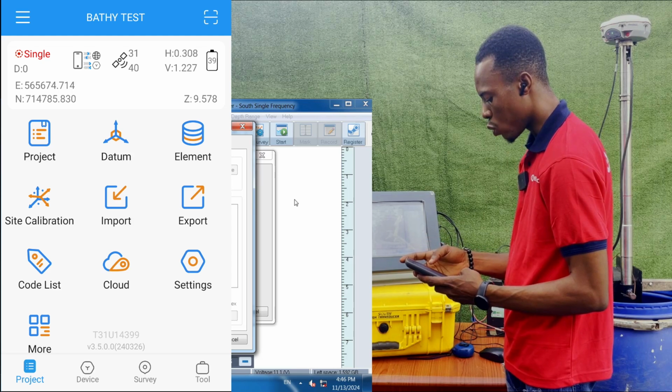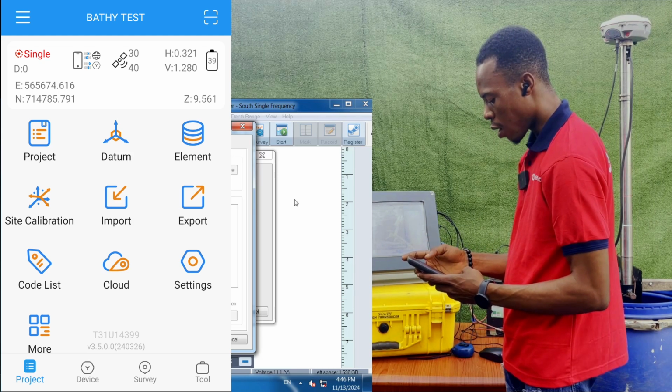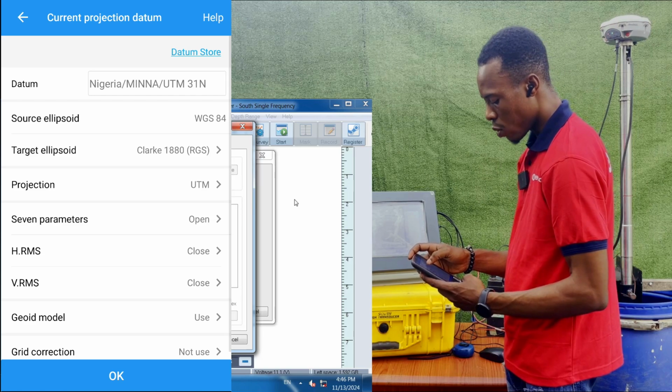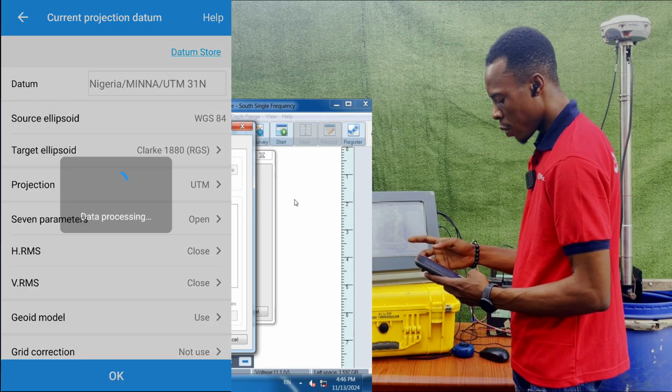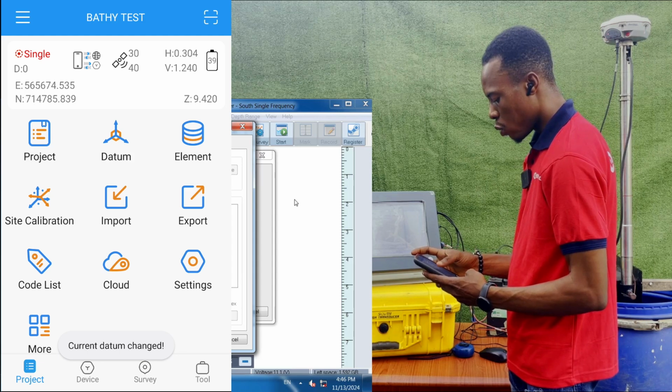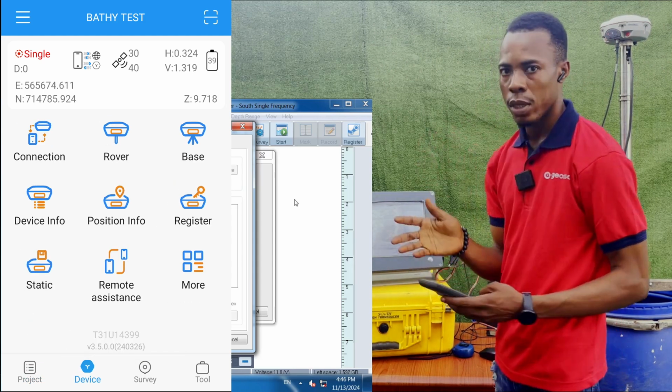If not, your coordinates will not match. So let's check our coordinate system. As you can see, we are currently on Mina UTM31, so we are good to go. Now we'll go to our rover setup. Here we'll connect our GNSS to our base.